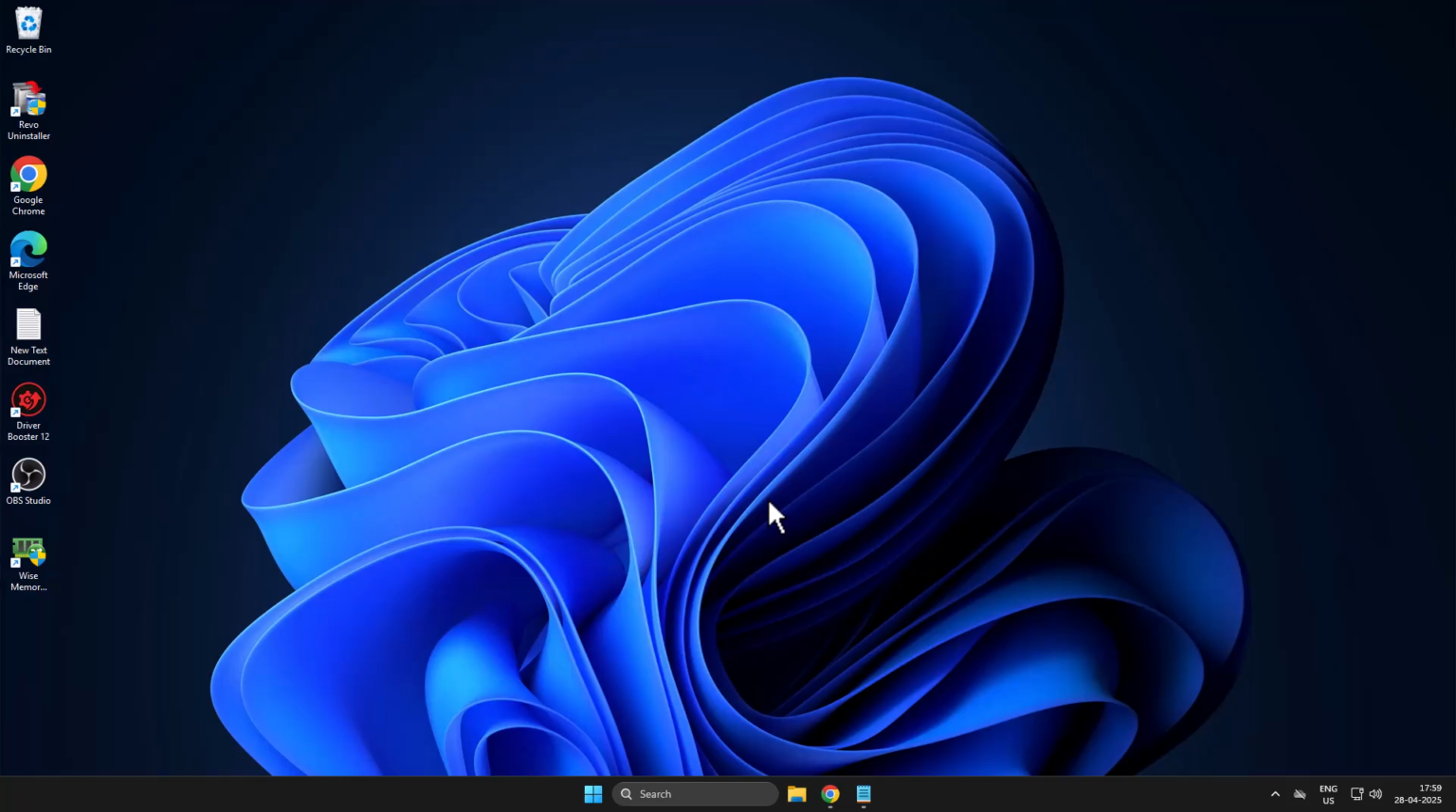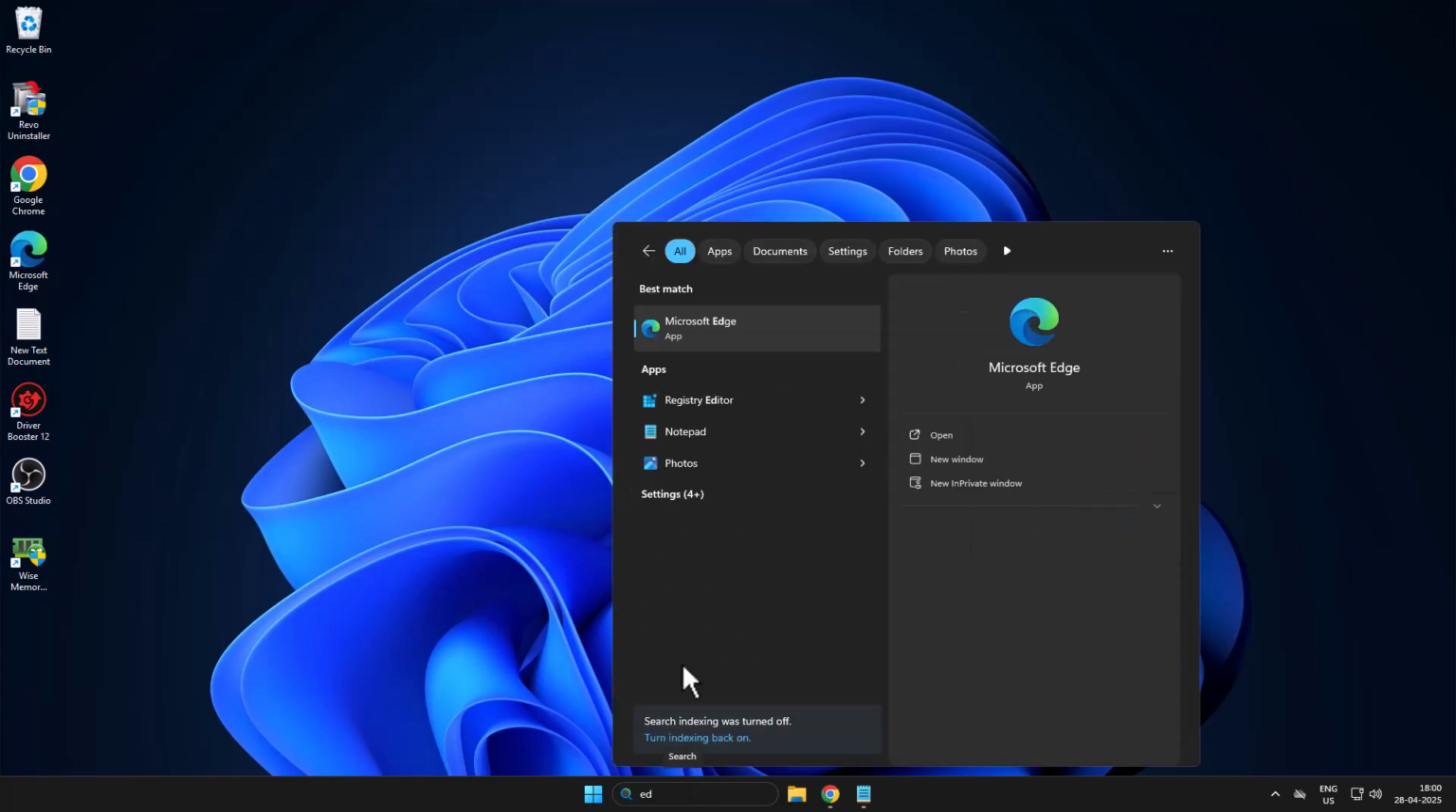If not, Method 3: you need to change the browser, guys. You can use the Edge browser as an alternative to Chrome.